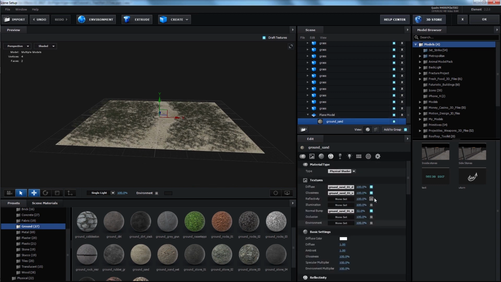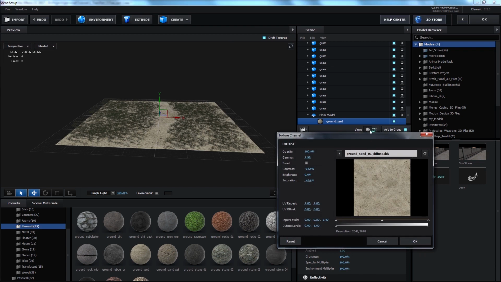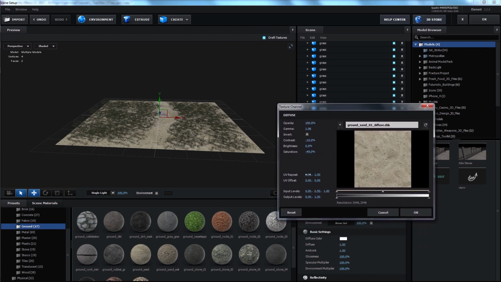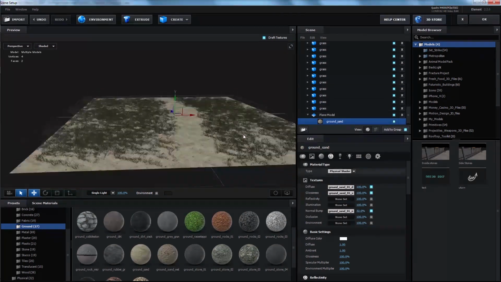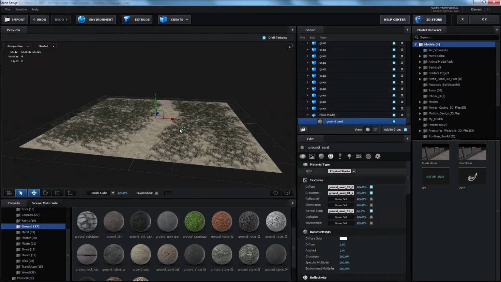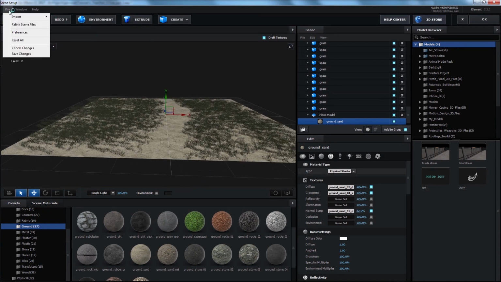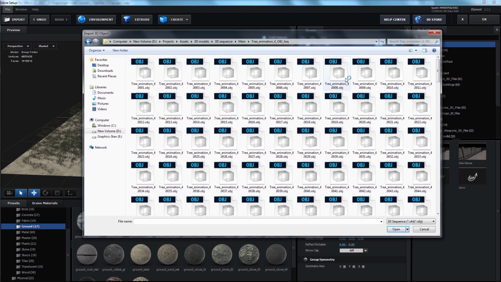Since we are creating a large environment, repeat the UV texture. Click OK. Now we got the grass and ground. Let's import the tree OBJ sequence. Click on File, Import, 3D Sequence. This is just like a PNG sequence or any other sequence format. Select the first file, and click Open.